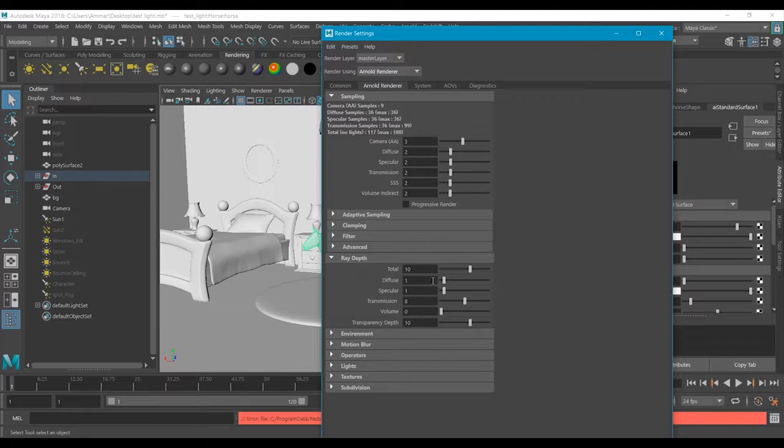But in this case, we're going to turn it off because we don't want any GI. But let's say if you want to have the glass object in the scene, we can just put this on and put the others to be 0. That is another way to reduce the render time.